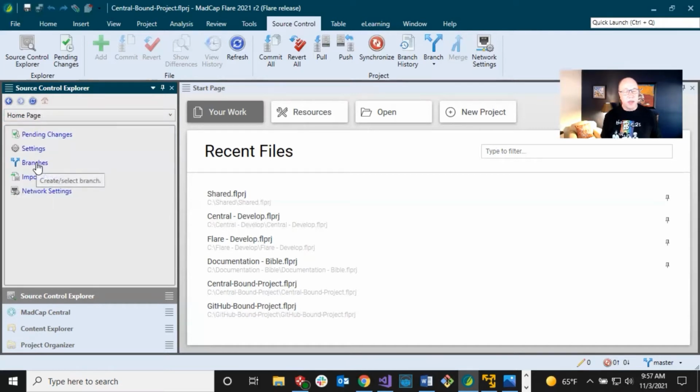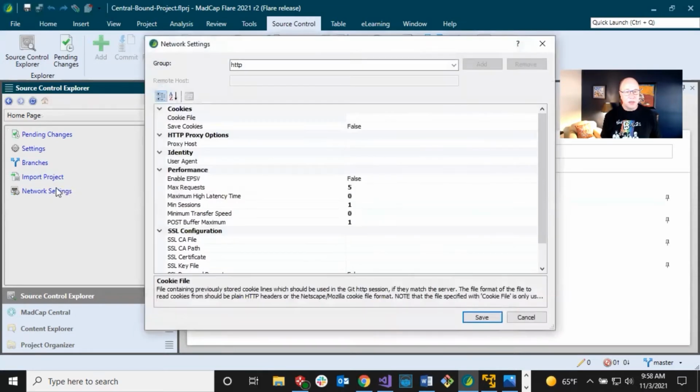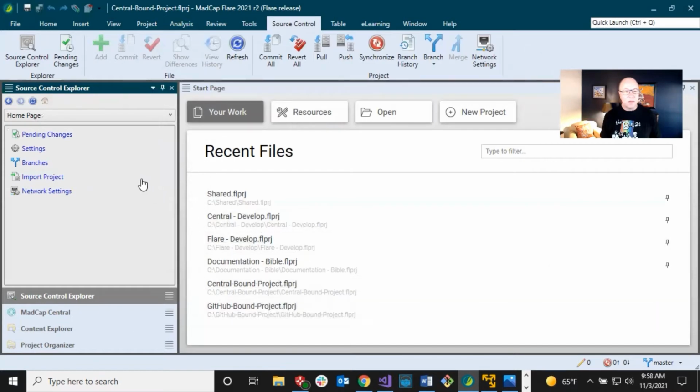Branches, we haven't talked about branches yet. That's coming in future videos, so I'm not even going to go through that. Import project is just another place to import a project from source control, but I don't think I've ever used this one right here. And then you can see your network settings if you need to do that. So most of all, when I come in here, I'm dealing with pending changes or branches.